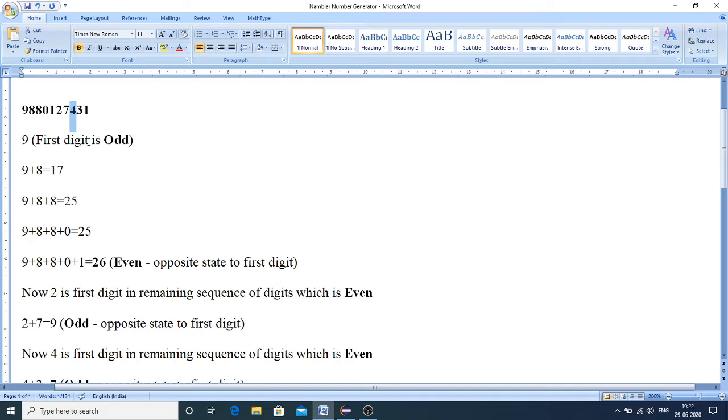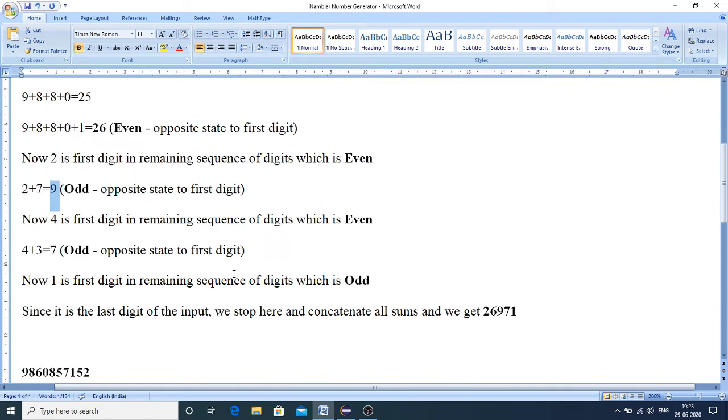Now 4 is the first digit in the remaining sequence, and I need to find the sum which is odd, that is opposite to this particular 4. I found that 4 plus 3 is 7, which is odd, opposite to the state of 4. And for the remaining digit 1, since I don't have further digits to sum up, I just take this 1 itself as the final sum. When I concatenate all these intermediate sums, that is 26, 9, 7 and 1, I get the resultant number as 26971.